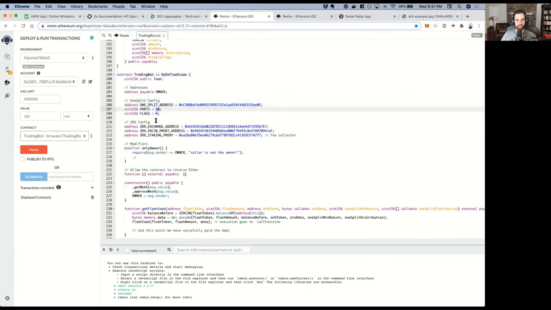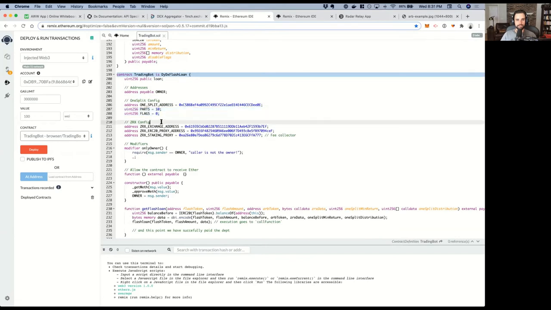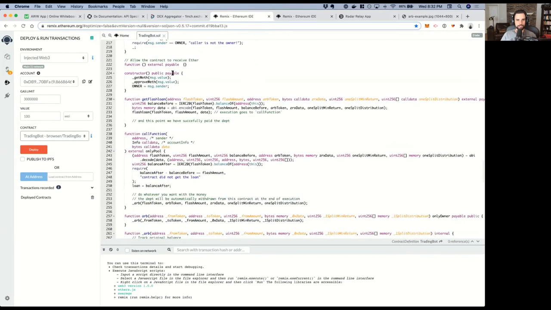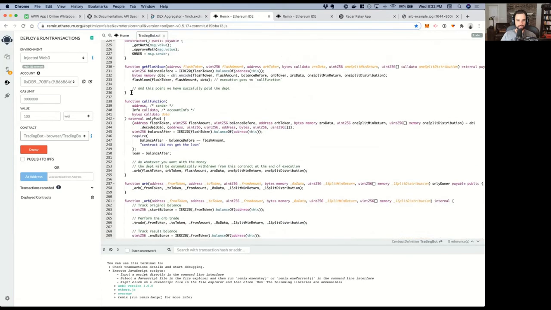Here are some constants that they use for trading. Don't worry about those. It's just some values they need for their function. Okay. And then of course the owner, and then the loan for the flash loan. Okay. So those are the variables in the constructor. So here's the main function, honestly. It's just this getFlashLoan.